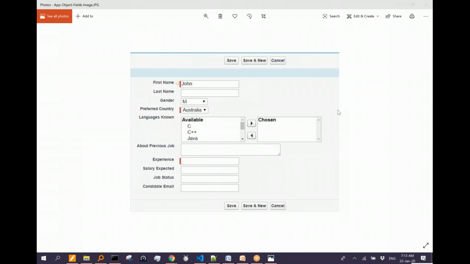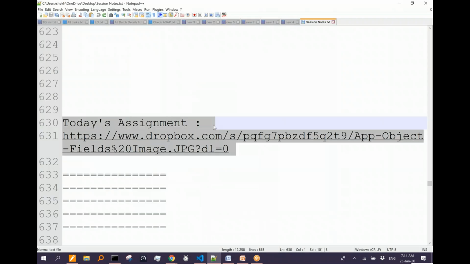And one more thing. I will be sending you this assignment in the format of a link. Just click on the link and the image will come on your screen, and then you can see that screen and start working on it.